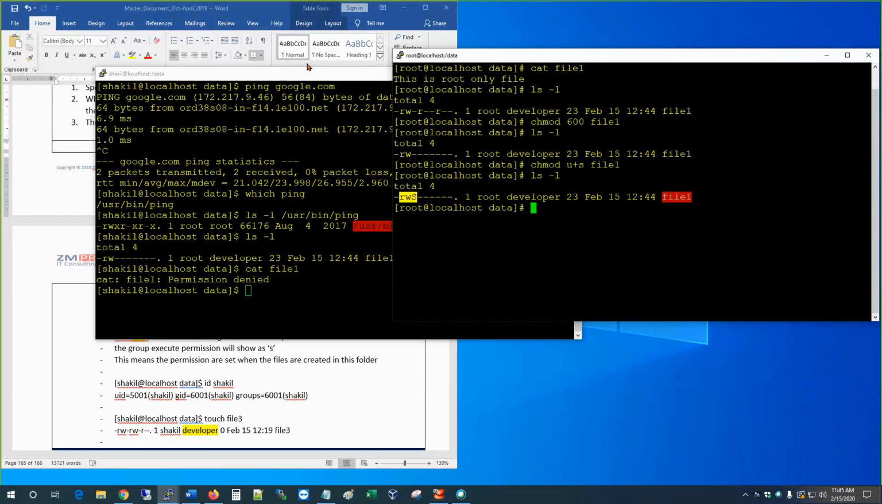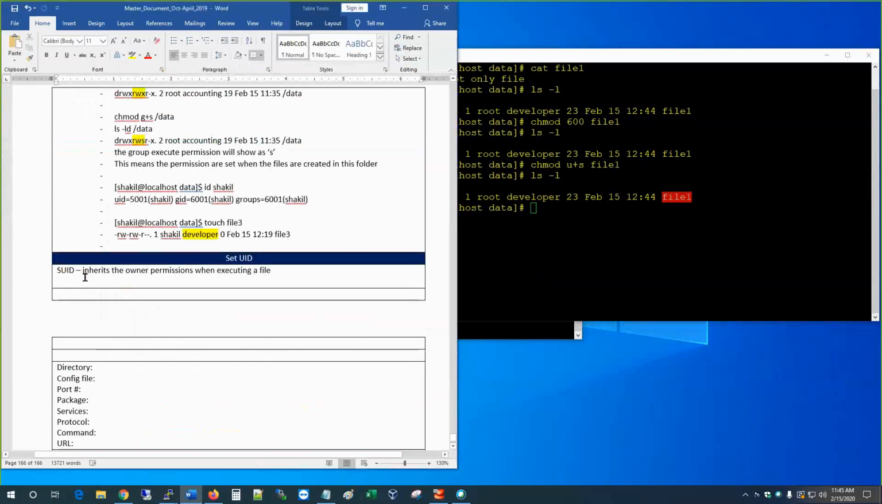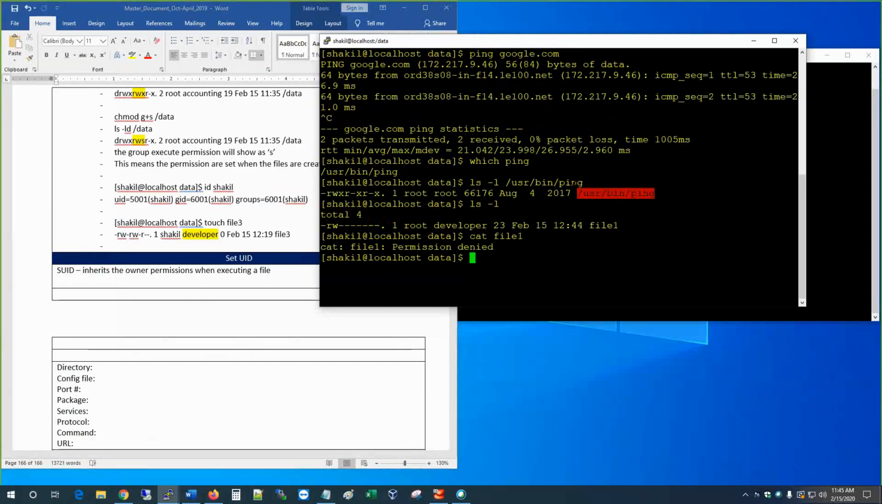Okay, so what s means is, the definition we have here, it inherits the owner permission when executing a file. So let's execute a file, or let's at least try to read a file here. Cat file 1. Okay. The permission mentioned, right.